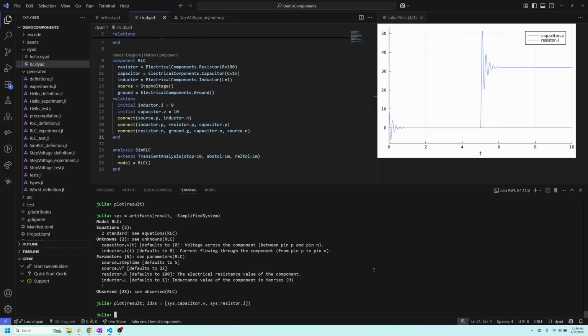And that's it. That concludes today's Getting Started section. So now you know how to build some basic components in Dyad, run simulations, and stitch together pre-built components for more complex models. And there is much more to learn throughout our Dyad documentation. So I encourage you to spend some time there and go through the rest of the tutorials.